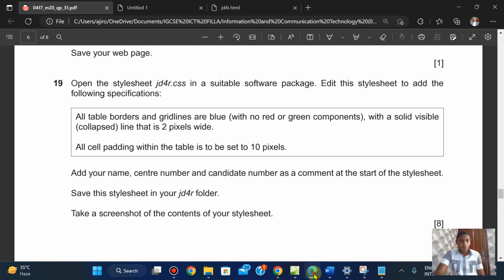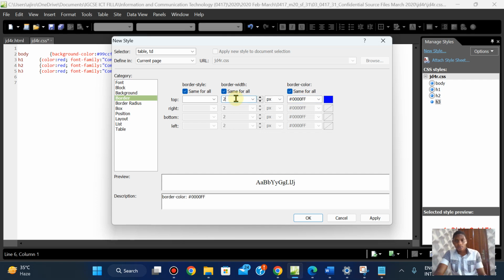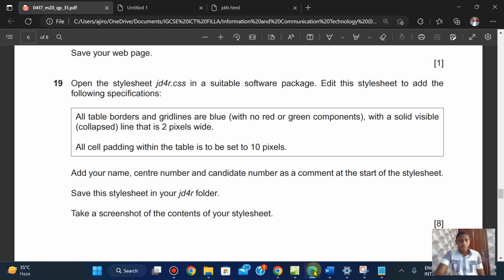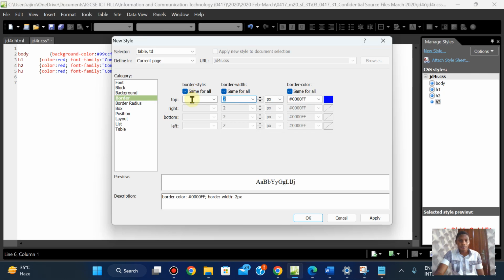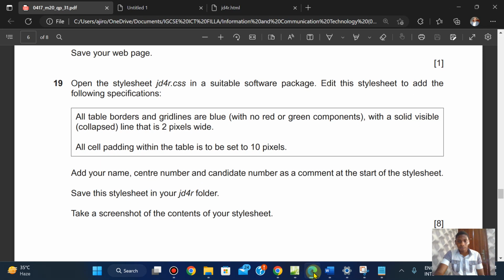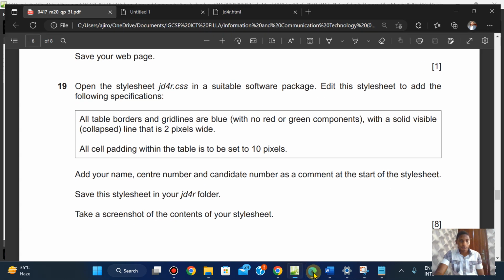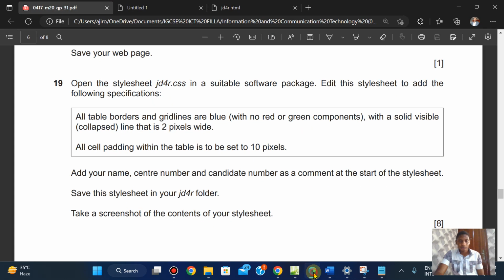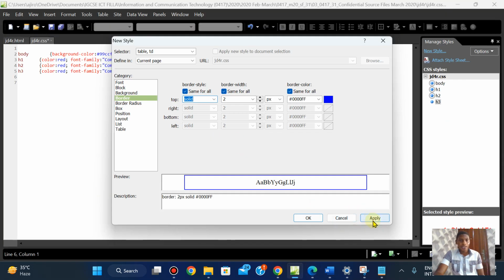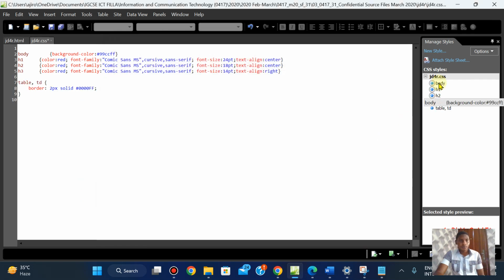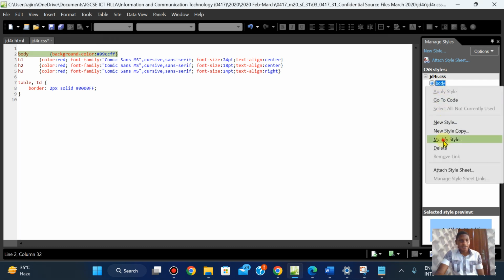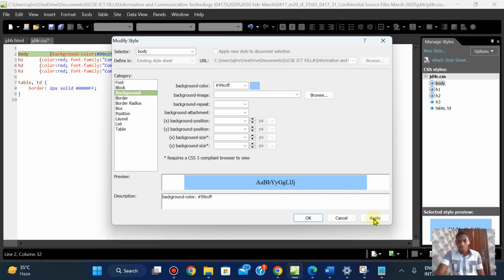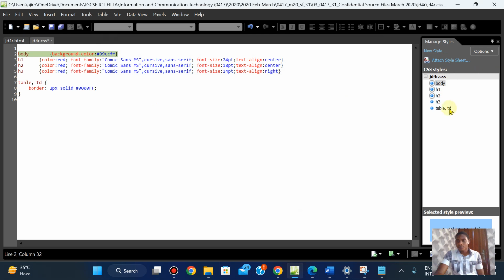Okay, 2 pixels. Okay, solid. All right, so I'm going to apply this. All right, let me modify the body, the background color.